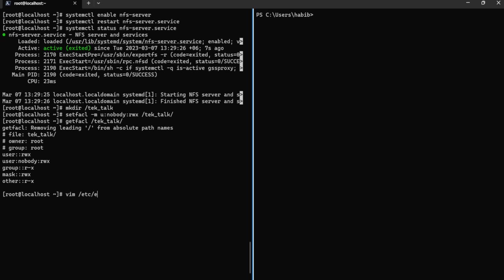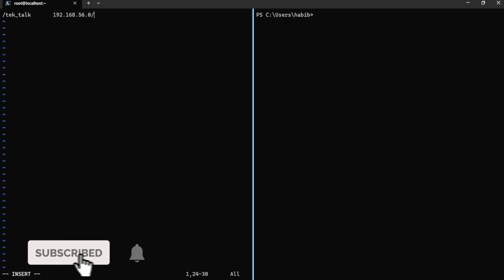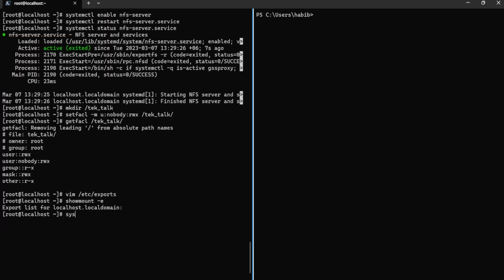Exports is the main configuration file for NFS server, which is under etc directory. First, we will write the directory name which will be shared across the network. And then we will write to where we want to share this location. In our case, we are permitting our whole network to access the NFS server. Then we will provide read, write and sync parameter for the shared directory. After we are done with the exports file, let's save it. We need to restart the NFS service to take effect the change we just made.